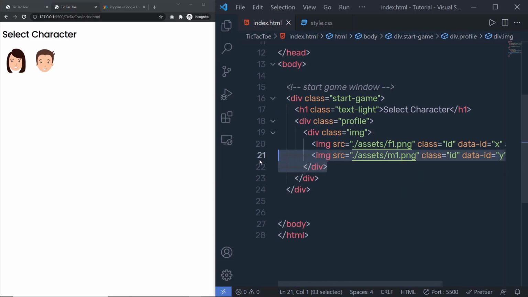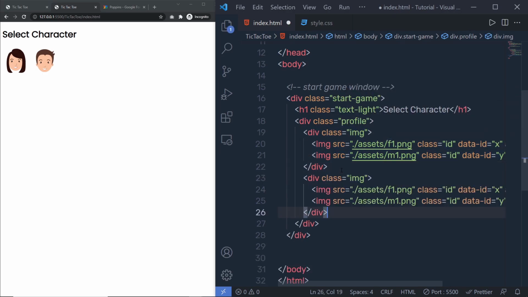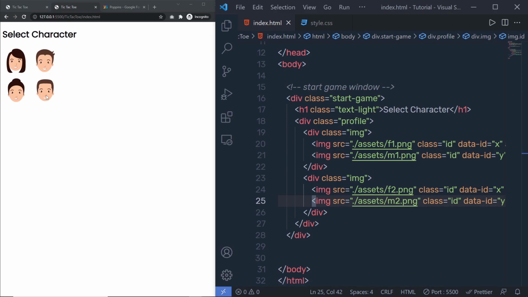Then we can add another set of profile by copying this division tag. Now for example, let's say you want to use another profile. Instead of using this profile, you want to use a different profile. Then you can do that as well. Just copy this division tag, paste it down here, and change these images. Here I'm going to specify f2 and m2. Save the changes, and as you can see, I'm going to have a different profile image.